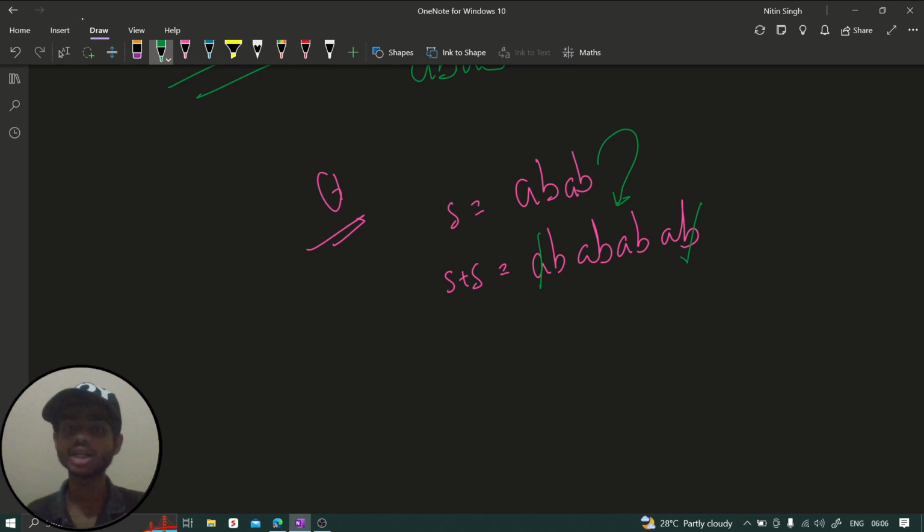If it is so, return true, otherwise return false. Now let's see how this is working. Why do we have to remove the first character, why do we have to remove the last character, and then why are we checking whether S is present in this particular string or not?